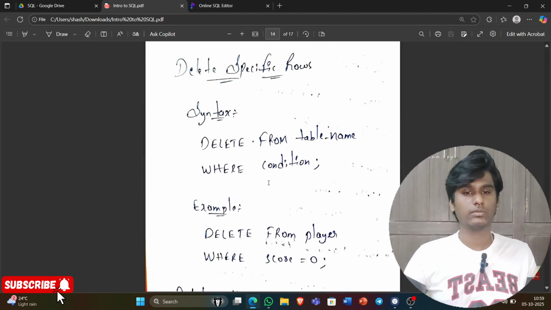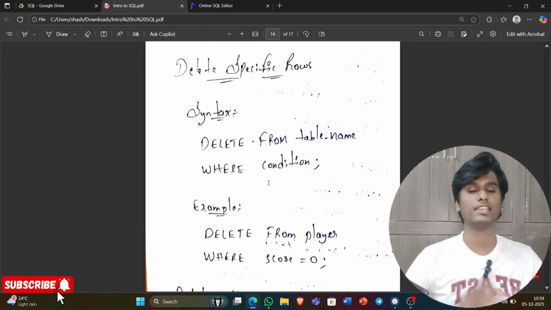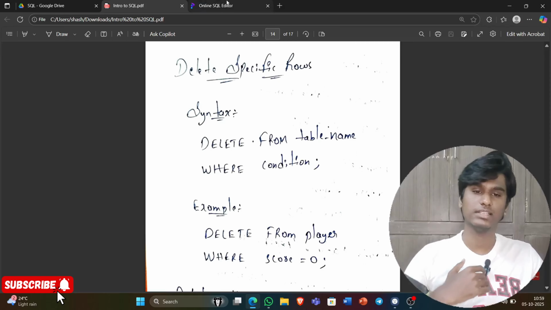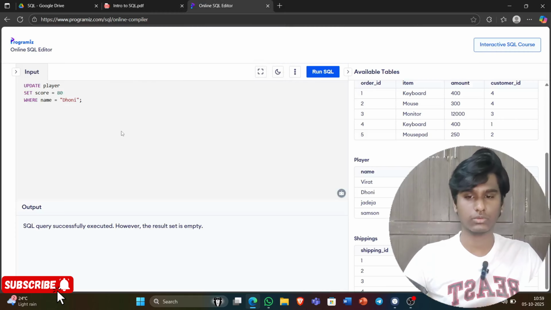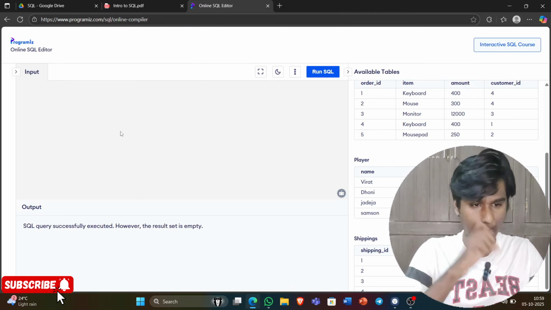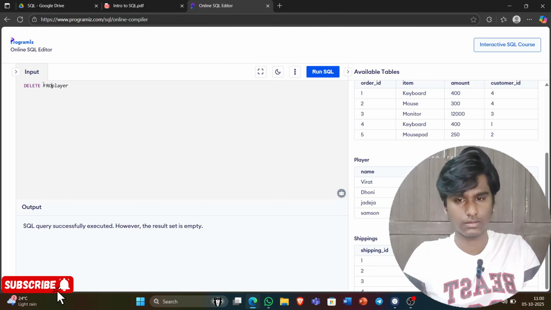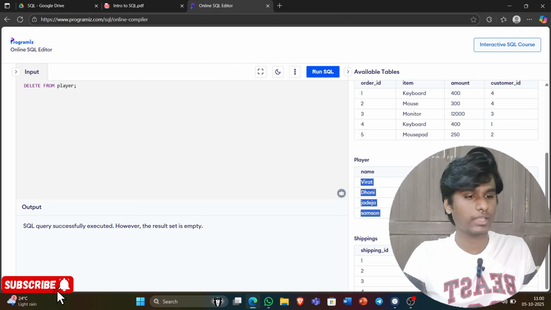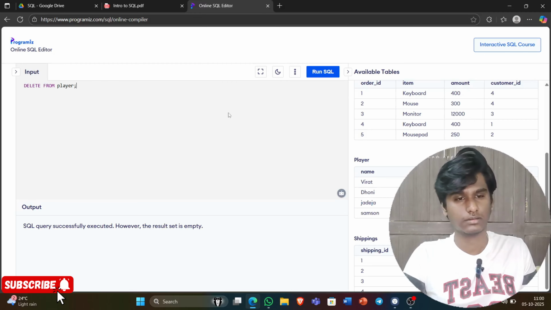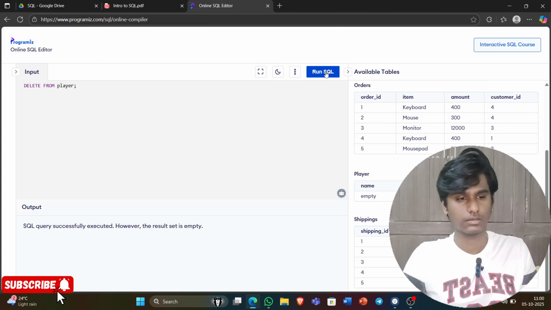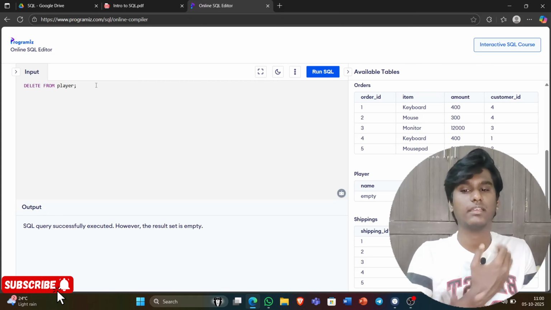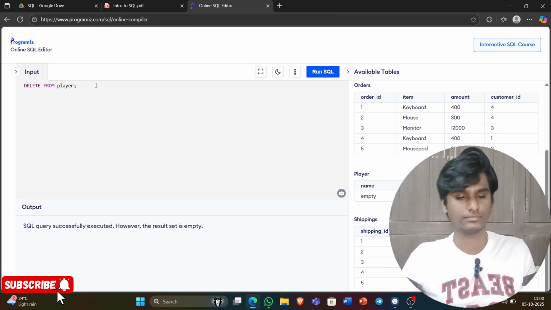So coming to delete, delete specific rows. Delete from table deletes the entire rows. Let's try this. Delete from player. All the rows in the player table will be deleted. Let's see. See, the table is empty because we have deleted every row from the table.